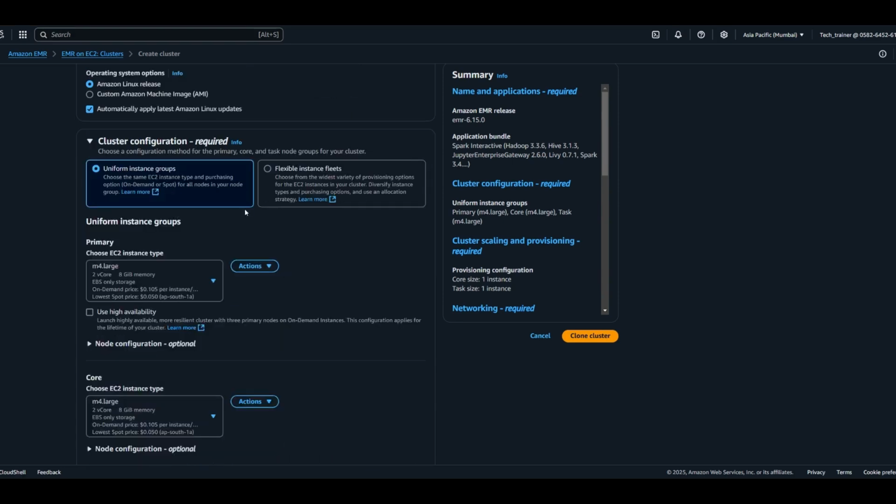So coming to the cluster configuration and the instance group. I did mention two different kinds of instance groups, right? One is the instance fleet, that is the hybrid of on-demand and spot prices. And the other one is the uniform instance group, where there will be only one type, on-demand or spot, whichever you choose, and accordingly all the nodes will be like that. I'm not gonna pick instance fleet, even if it is more cost efficient, because I'm creating this cluster just for some time, so the cost won't matter much.